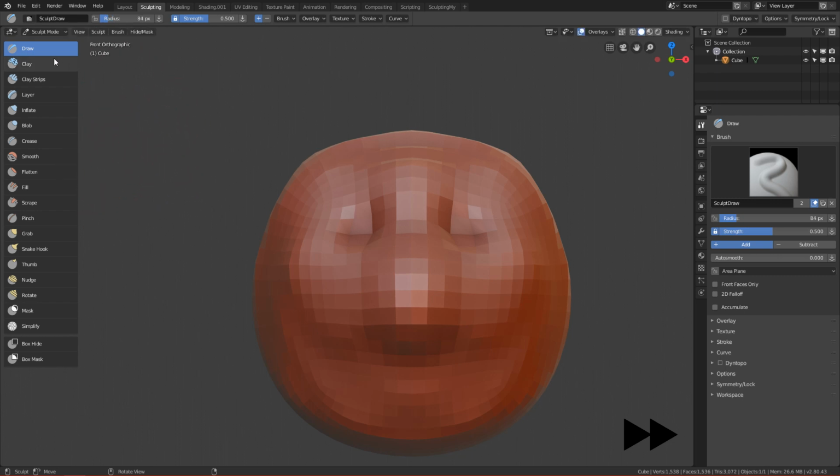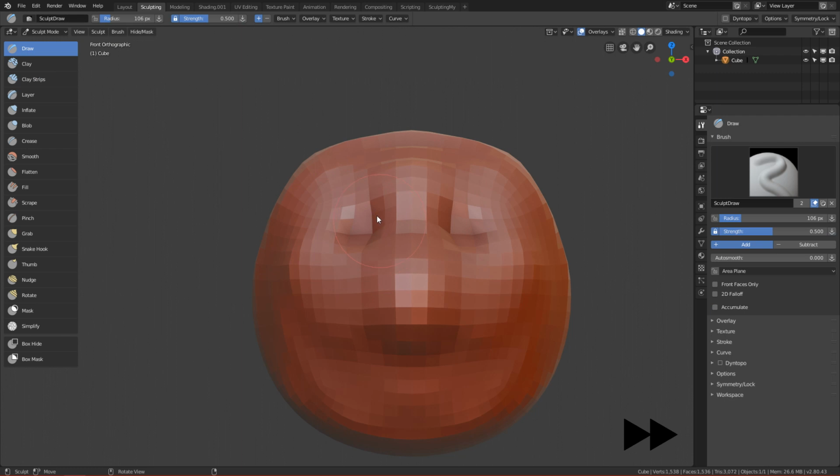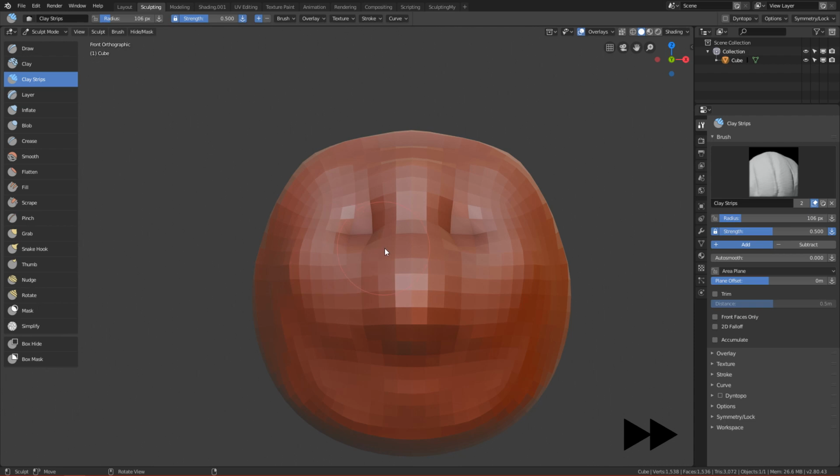And actually, if you hover on each brush, you can see the shortcut of it. So for example, here I have clay strip, so I have number 3, so I can use the shortcut to navigate around the 3D viewport faster. So each brush has its own shortcut. The draw brush has X, for example, and clay strip I have on 3 because I changed it, but if you hover on your icon, you will see the shortcut.